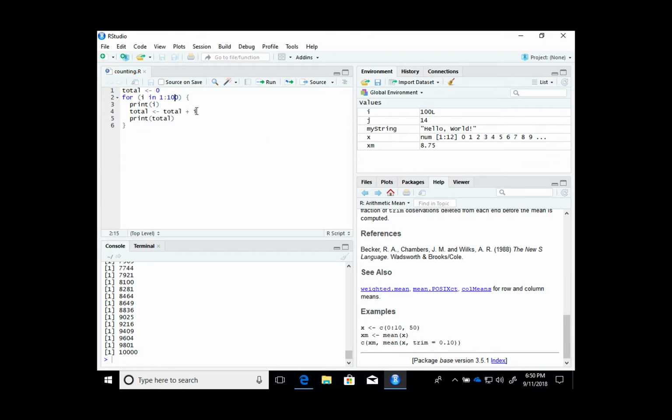Let's make this go up to 10. All right, so now the way I read my code is I say I have a variable called total. It's going to be 0. And then for each integer i from 1 up to 10, I print the integer. I add the integer to my total, and I print my total. All right, so what is the value of total going to be the last time it prints? You can pause and see if you can figure it out. All right, now I'm going to run it and see.